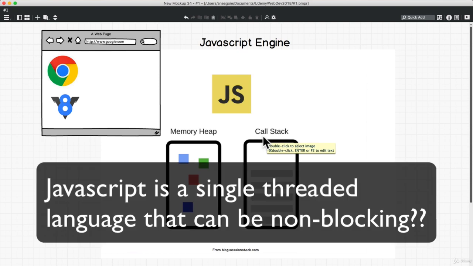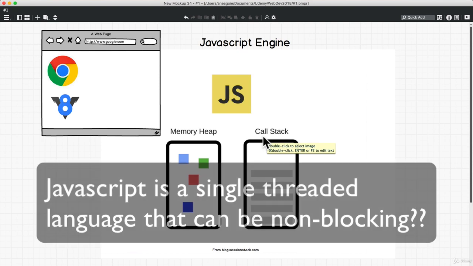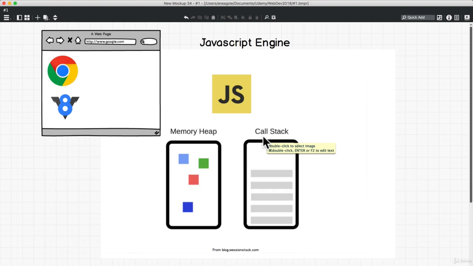Now let's revisit the statement from the beginning of the video. JavaScript is a single-threaded language that can be non-blocking. Single-threaded means that it has only one call stack and one call stack only. It can only do one thing at a time. And as you saw, the call stack is last in, first out. So whatever's at the top of the call stack gets run first, then below that, below that, below that, until the call stack is empty.